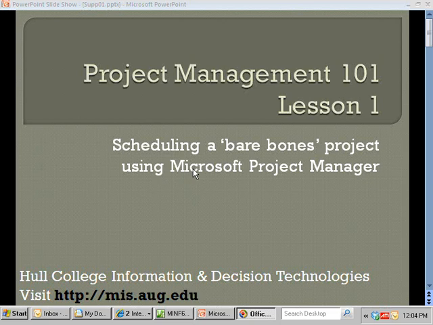Hi, this is Todd Schultz, and this is Lesson 1 in Project Management 101, where we're going to schedule a bare bones project using Microsoft Project Manager.